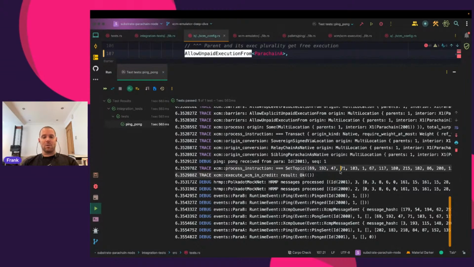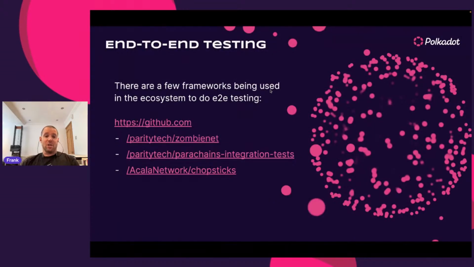So I'll stop there. We're running out of time. Let me just quickly move on to the final slide. It's just to mention that the integration testing that we've shown through simulator and emulator, you can think of as a sort of runtime integration testing, but it's not full node. It's not full end-to-end integration testing.